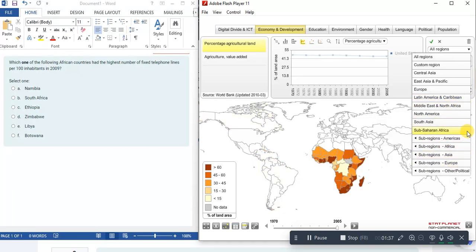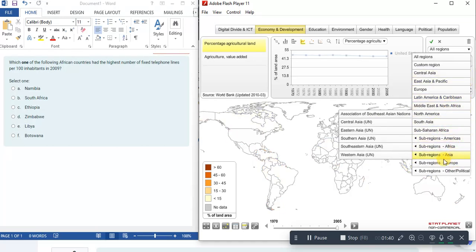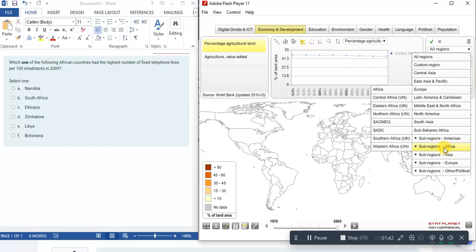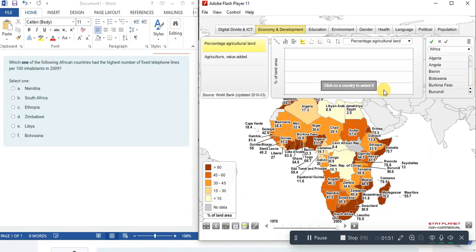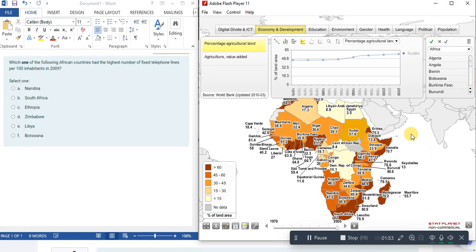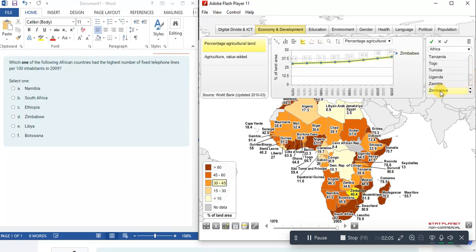You're going to find sub-regions. Then there's Africa, obviously. These are African countries. Then you click on it. Do you understand? So we've got Zimbabwe. Then you just scroll down. We're here to find Zimbabwe. Now you found Zimbabwe, and when you click it, it will appear.